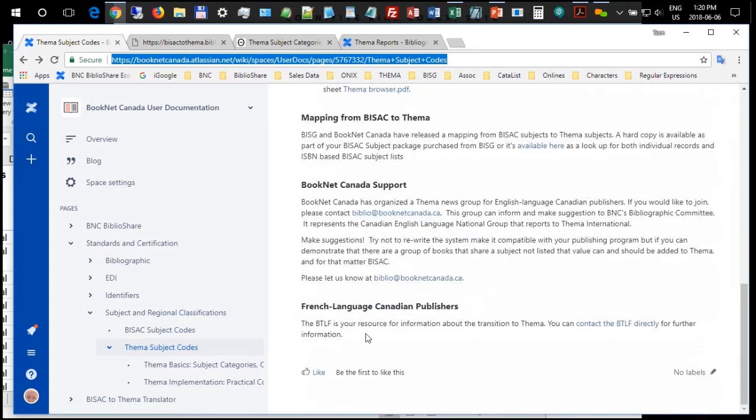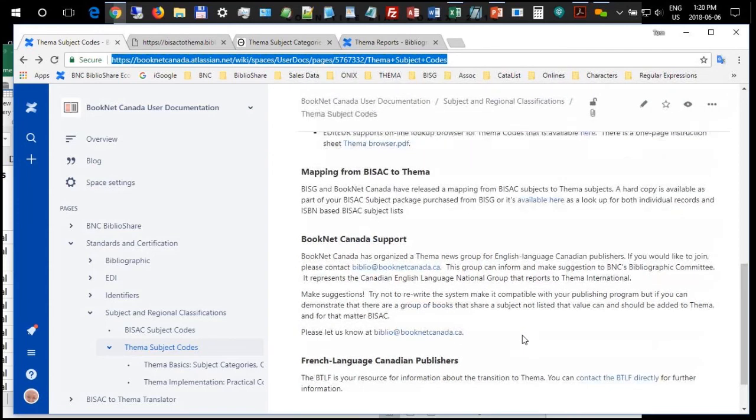If you're involved in the French language, BTLF is your resource for Thema. There is a separate French language group within Canada for Thema. It's one of the great things about Canada. We can have two groups to do the same thing. And actually, when we go over some of the lists, you can see some of this.